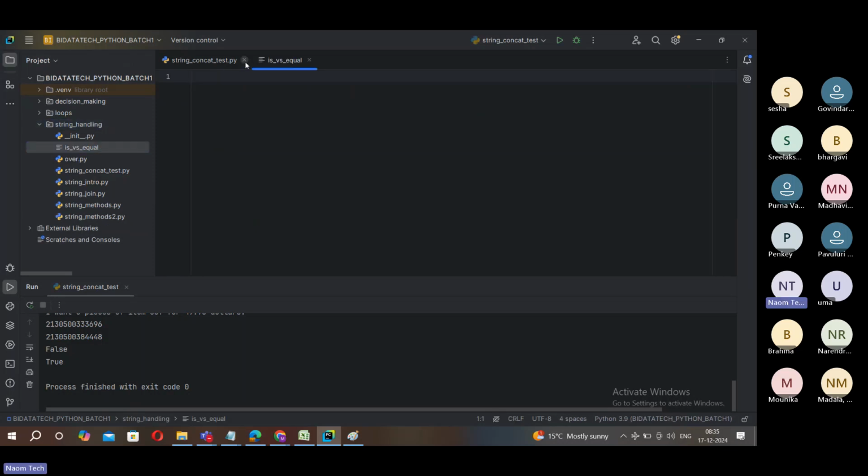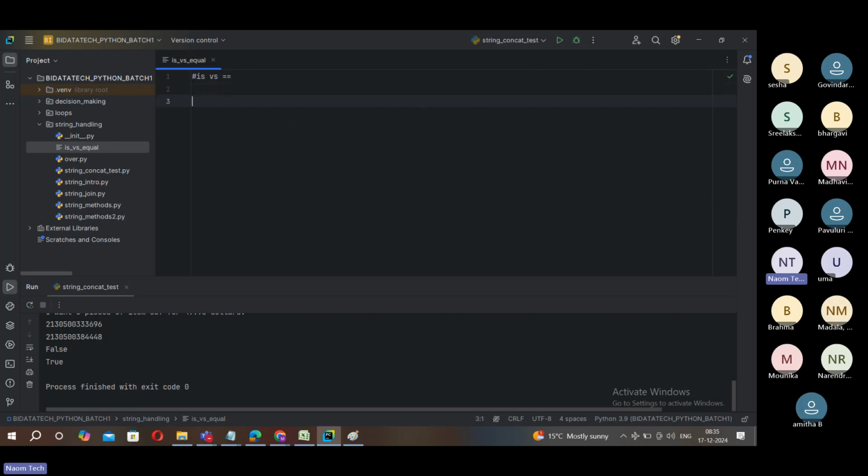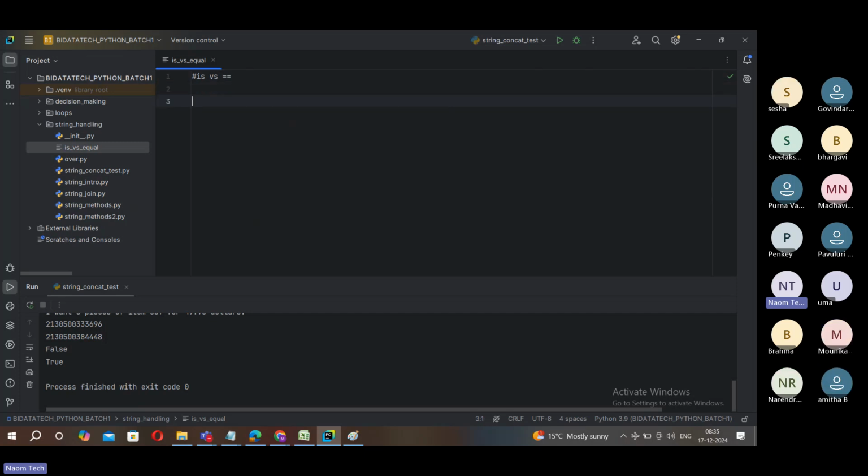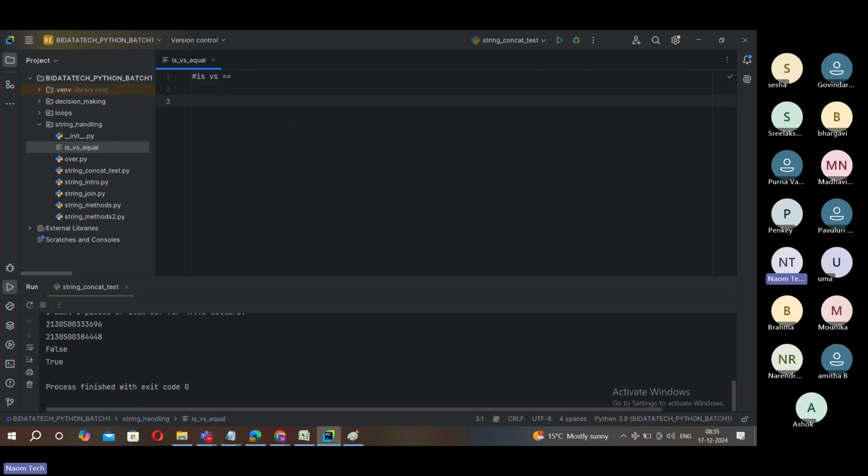So now let us take a small example. This example gives you a very clear understanding of the is versus equal operator. Yesterday we did it, but I told you that today we'll see it with a better example. This is very simple to understand. There is nothing complex or difficult about this. So, is is the identity operator.